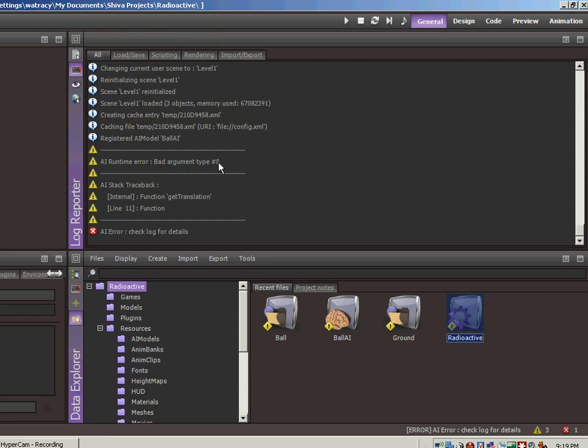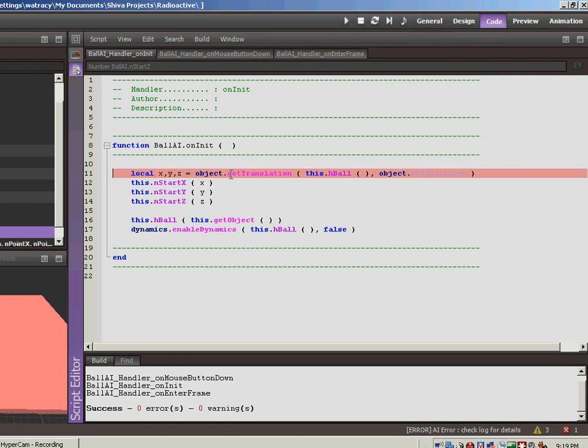That means that we gave it a bad, it's expecting something, we're giving it something else in position 0 of the git translation function. If we click over to the code tab, it's going to highlight it for us. And so position 0 is this H-ball thing here. So let's figure out what's the problem here.